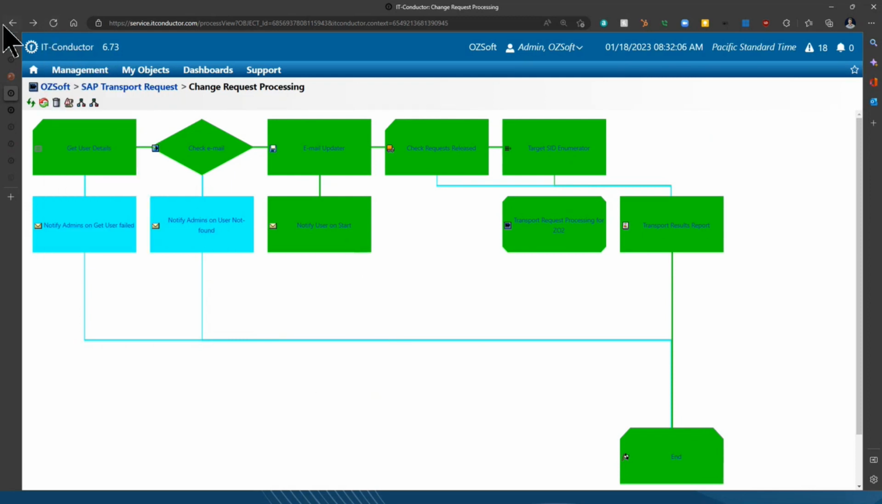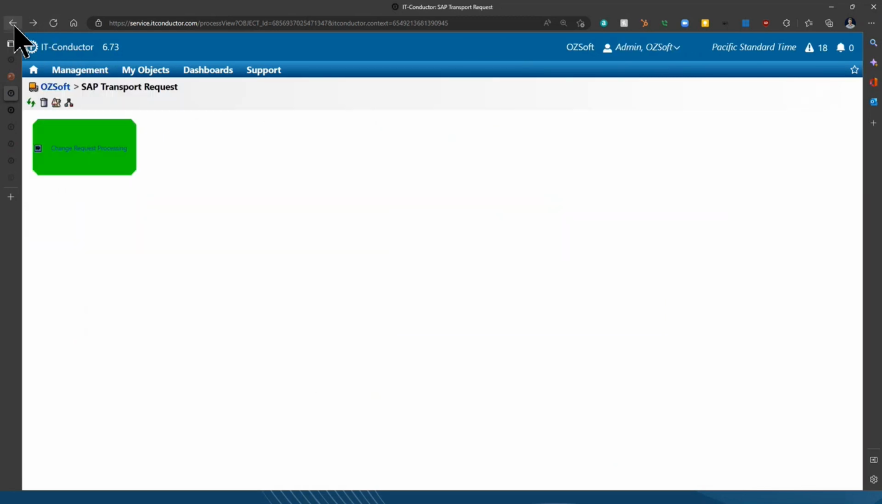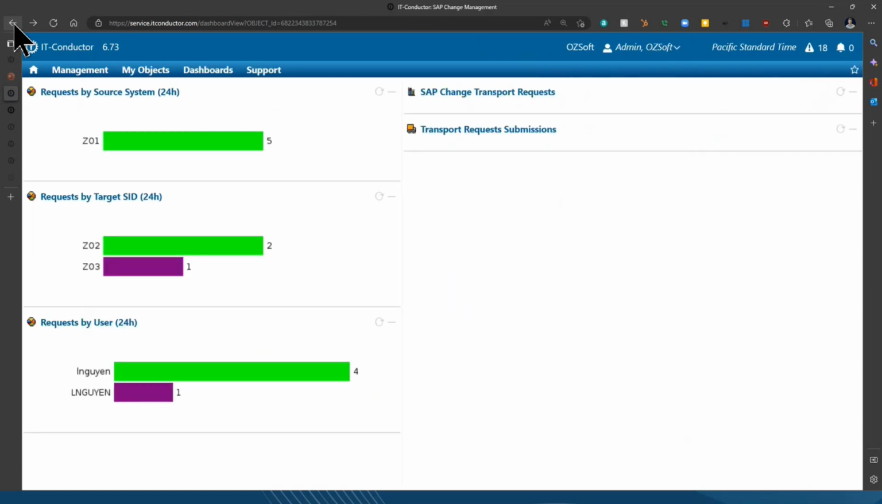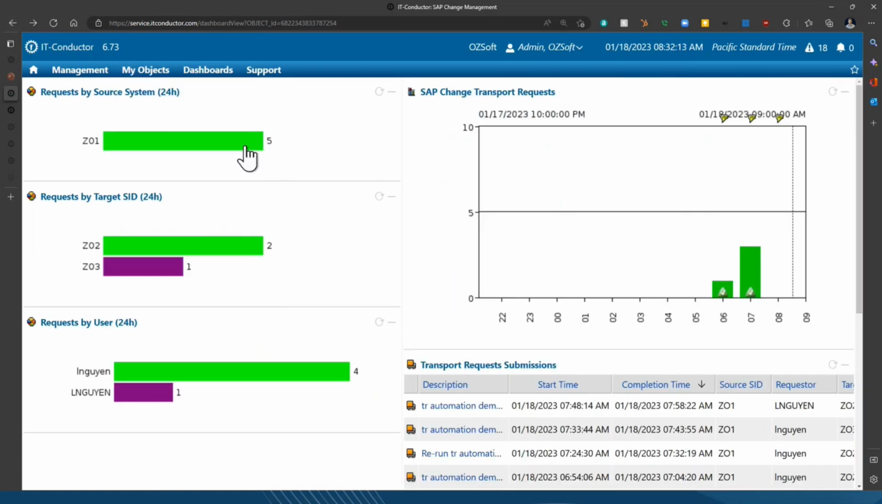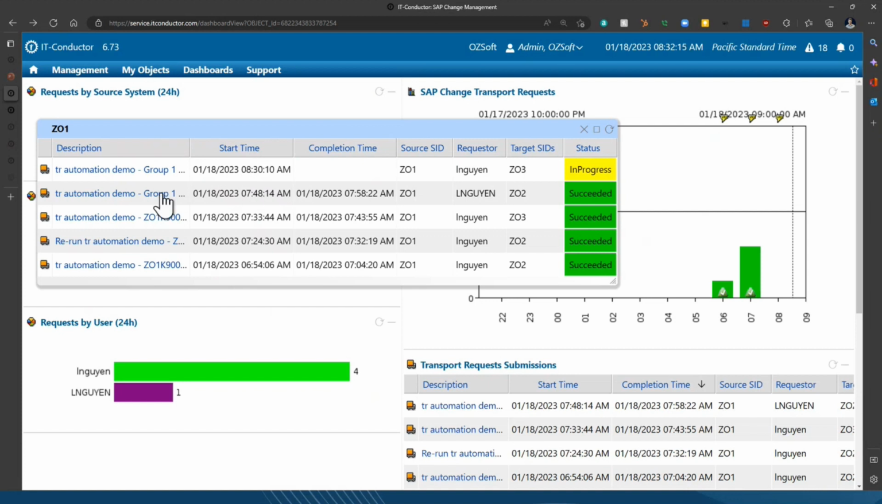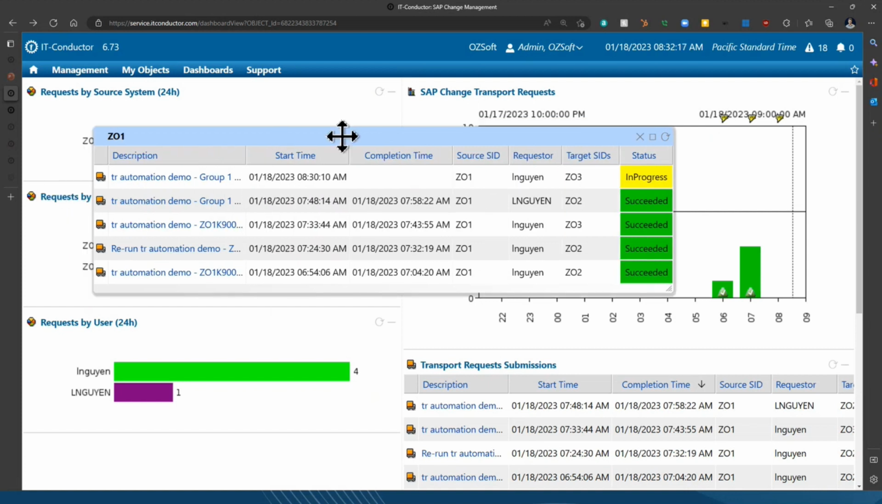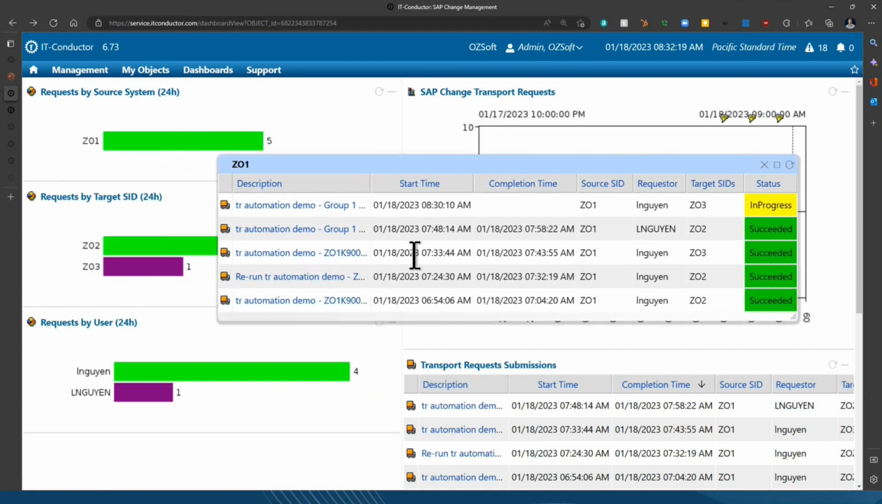If I go back now to my dashboard, we should see the new transport request come in. That was 4 before, now I have 5. This is in process. It takes a few minutes to look at the request and then start automating, looking at different parts like what target system and what transports it needs to move, and start doing that work.